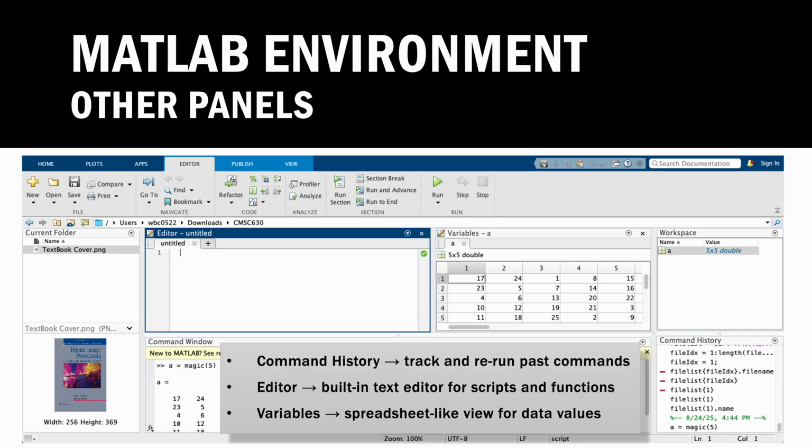In addition to the default panels, there are several other useful panels in the MATLAB environment. These panels appear automatically when they are in use, or you can add them to your layout manually. The Command History panel keeps track of all the commands you have executed. You can even click on a past command to quickly rerun it in the command window.